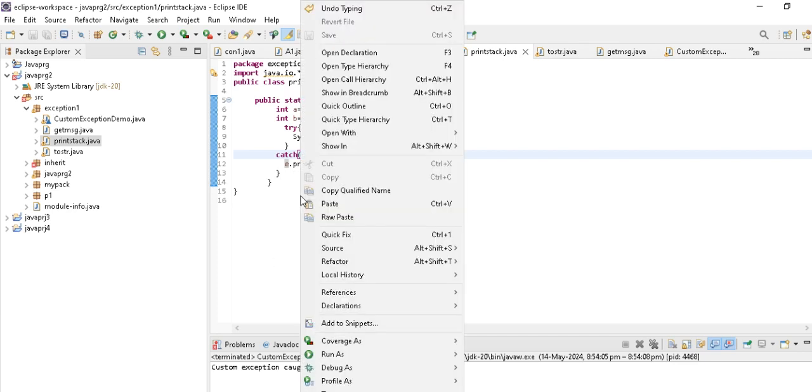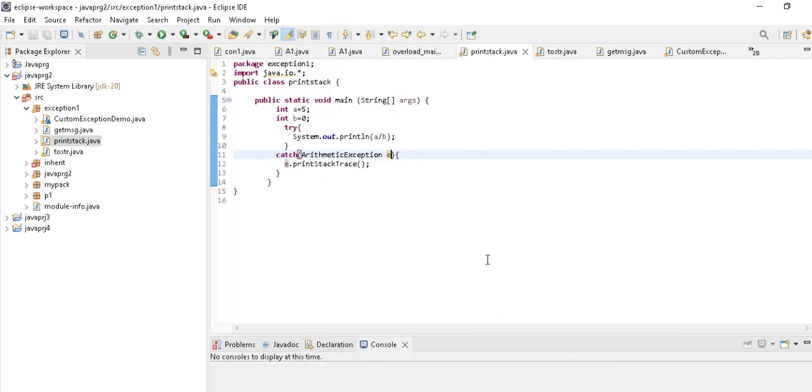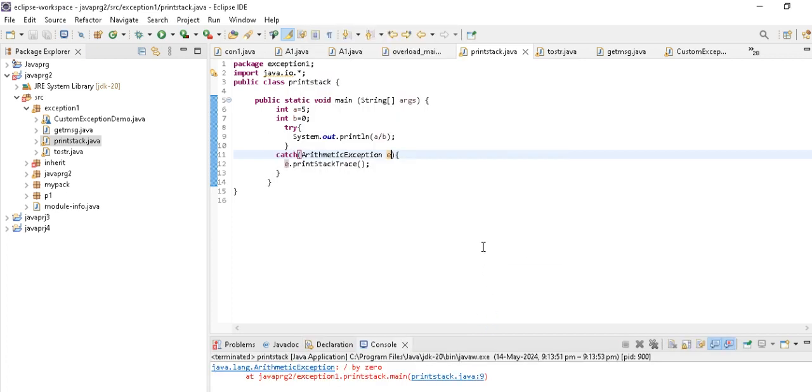So let's execute this program and see what the output is. If you run this program, you will get java.lang.ArithmeticException: / by 0, and at PrintStack.main, PrintStack.java line number. See, if you click on this, it will go exactly to the place where the error has occurred, okay? So the printStackTrace method traces the exception, and it tells you exactly the line where the exception has occurred, okay? So this is the benefit of printStackTrace, okay?